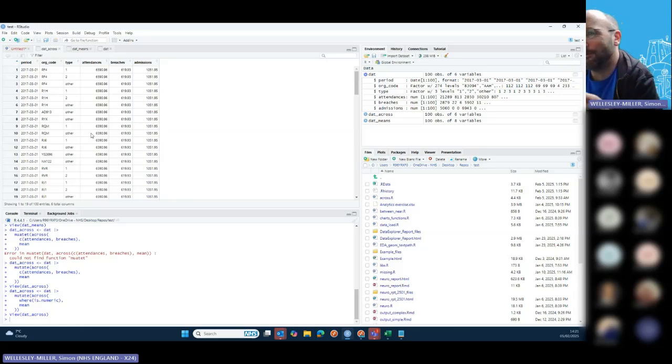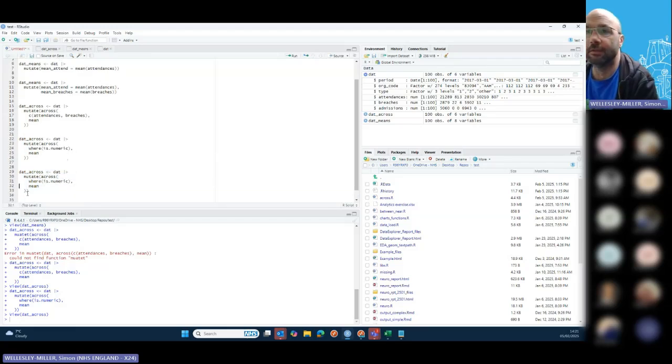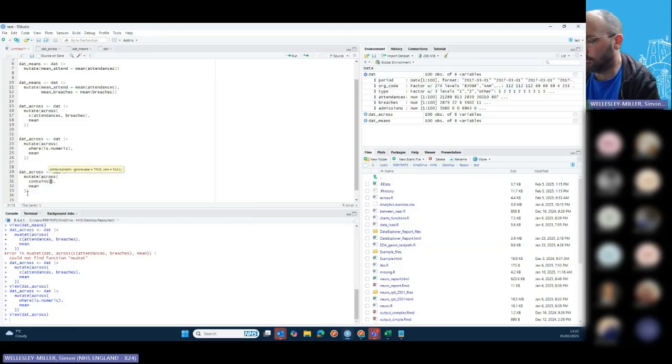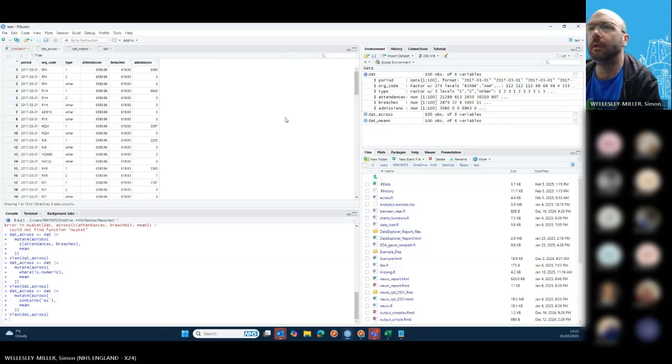I mean, obviously it's not much different from a summarize at this stage, but you can hopefully see what it's doing. What's also quite nice about the across function is not just that we can use where, we can also use tidy select. So we can do things like contains, and we can look at all our variable names and anything that contains an ES. That should be our attendances and our breaches. And if we run that one and look at our data across, as you can see, it's done that on our attendances and breaches.